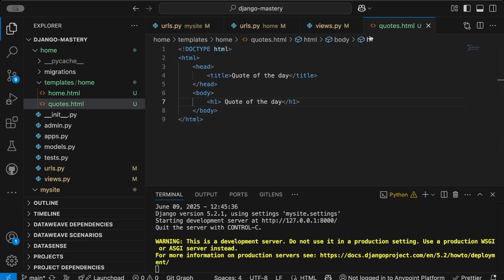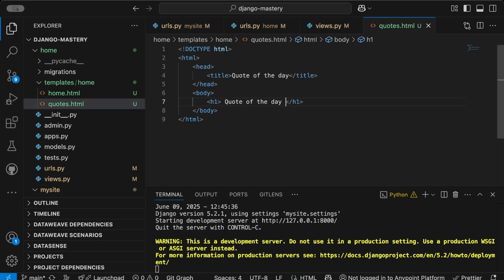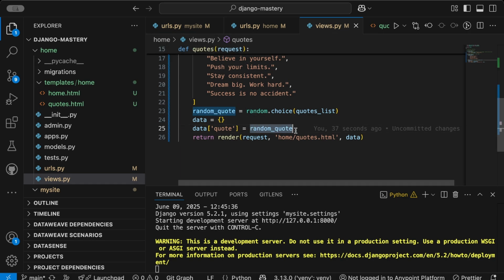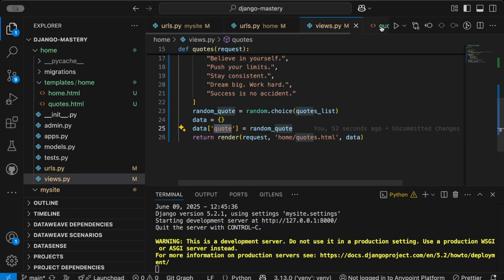Once we render this quotes.html file, we should also know how I can render the random quote in my HTML file. For that, there is a syntax. The syntax is starting with 2 curly braces, ending with 2 curly braces. Focus on this part. If you want to render the random quote value, the key which is storing this value is quote. What I will do in the HTML file is, I have to render the value of quote in my HTML file.